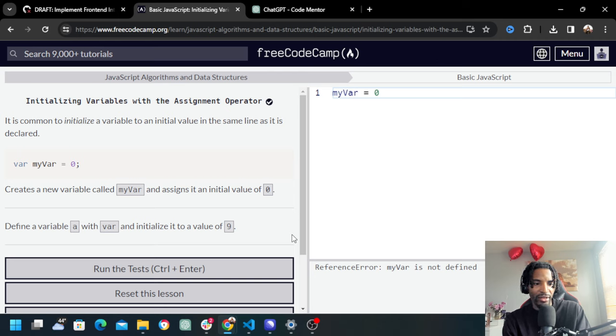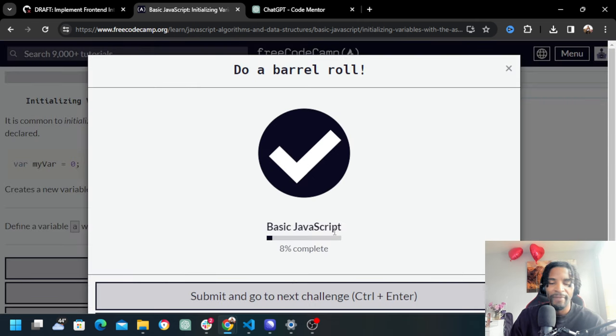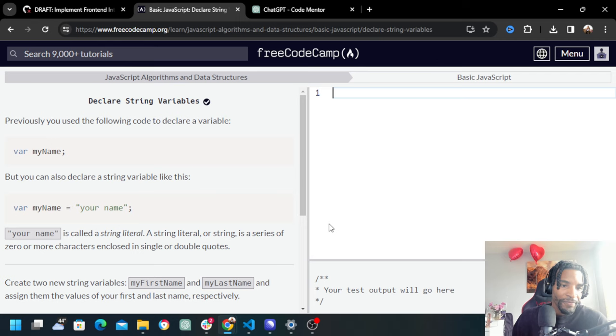My var is not assigned. Define a variable A with var and initialize it to 9. It is common to initialize a variable to an initial value in the same line. Okay. So A, var A. Maybe like that? A equals 9? Var A equals 9. I don't know why that was kicking my ass.